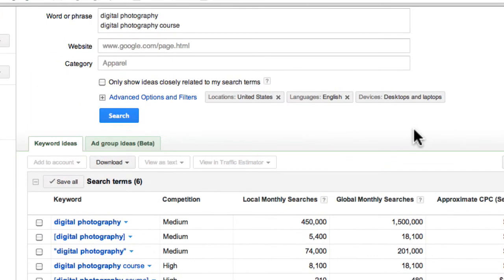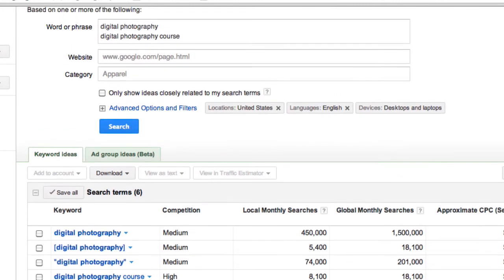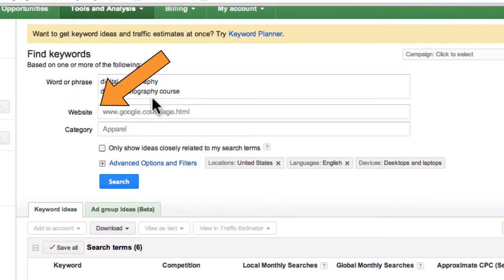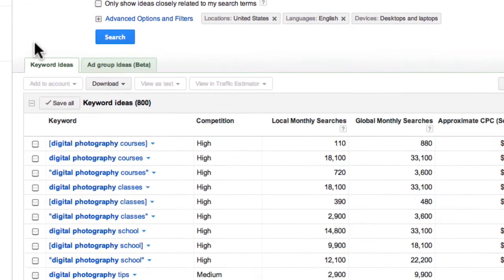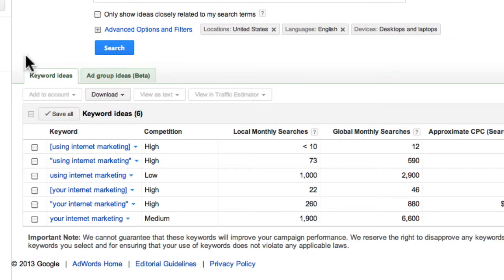Now below the box where we type in our keywords is an option that says website. So if you want to see how Google views your website from a keyword perspective, or you want to check out a competitor, you simply put the URL here and hit search. So I'll clear out these keywords, put in a website URL, then it gives you the keywords that Google has pulled from that website. Sometimes it's not so helpful, sometimes it is.